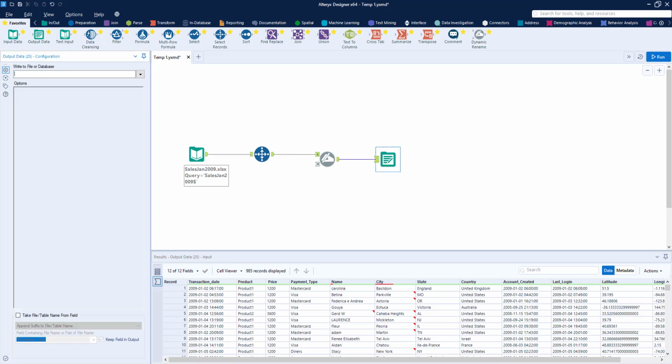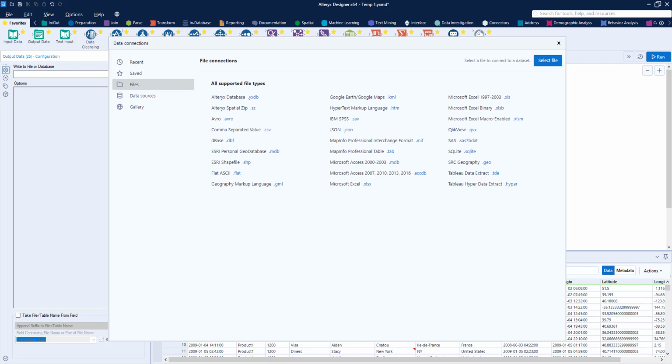Drag the output data tool from the tool palette to the canvas and place it next to the dynamic rename tool. After doing so, configure the output data tool by clicking on it. From there, in the output data tool's configuration window, click on the down arrow in the section Write to File or Database to select where you want to save your cleaned up and organized sales data. This is done as follows. From this point, click Files if it's not already selected. Click Microsoft Excel to save your cleaned up sales data as an Excel file.